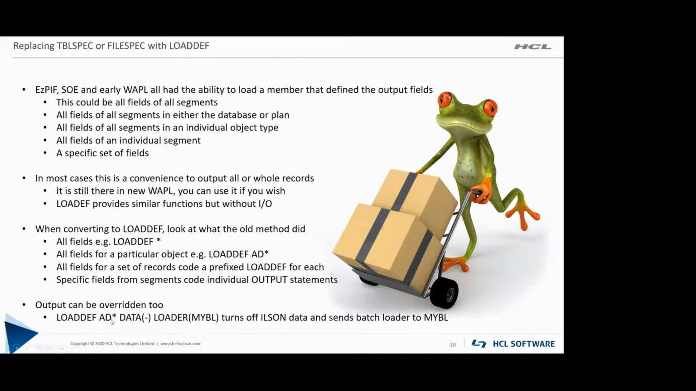Also, the load def command has some nice little overrides. So you can do load def AD asterisk, turn off the data output. The data miner says, I don't want any ILSN data output, but send my batch loader output to DD name mybl. And that will override all the default definitions. Whereas, for example, load def AD asterisk by default would have sent data to out data and loader to out BL. So this allows you to modify the predefined stuff as you're loading it. So that's an extra feature.